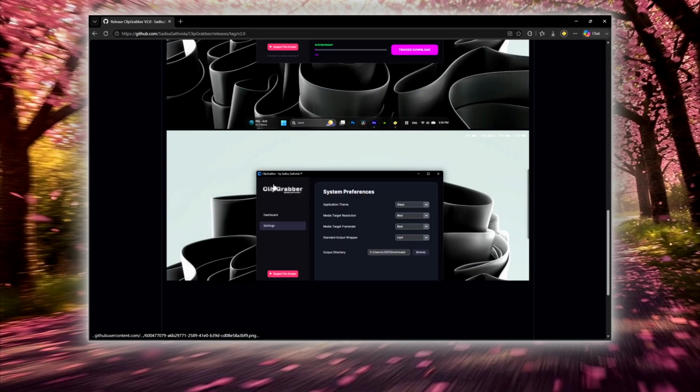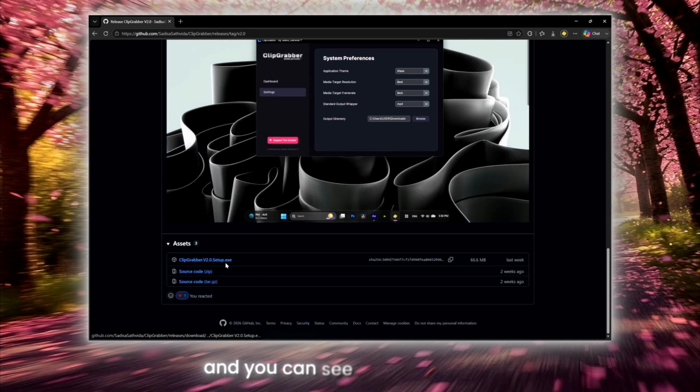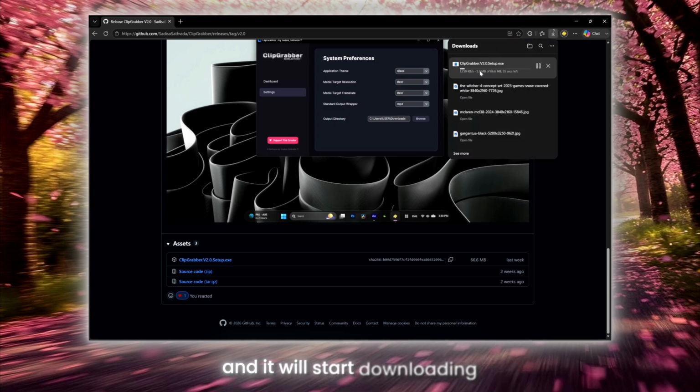and scroll down, and you can see a setup.exe file. Click on that and it will start downloading. Wait for a while to download.